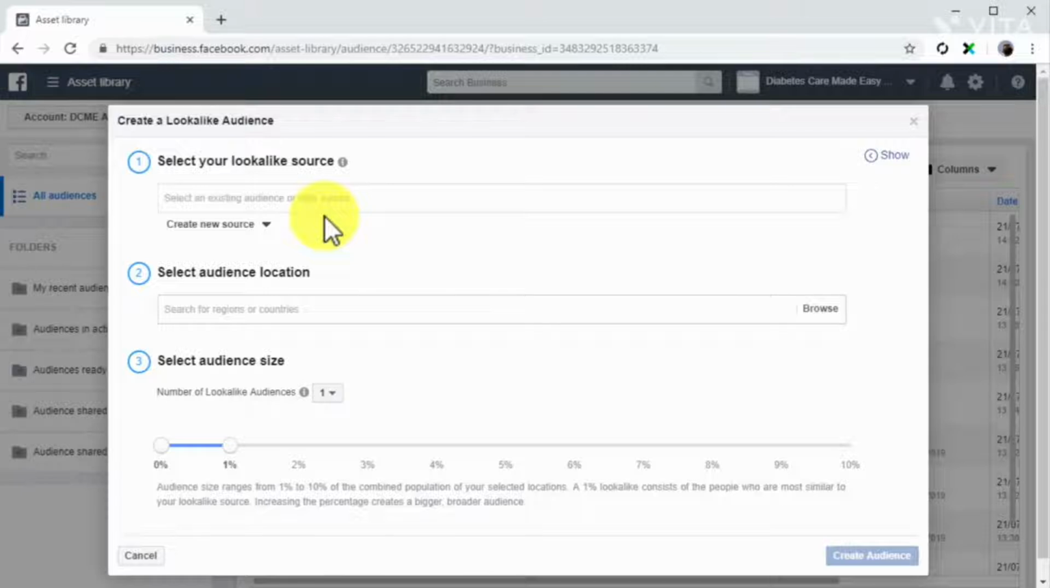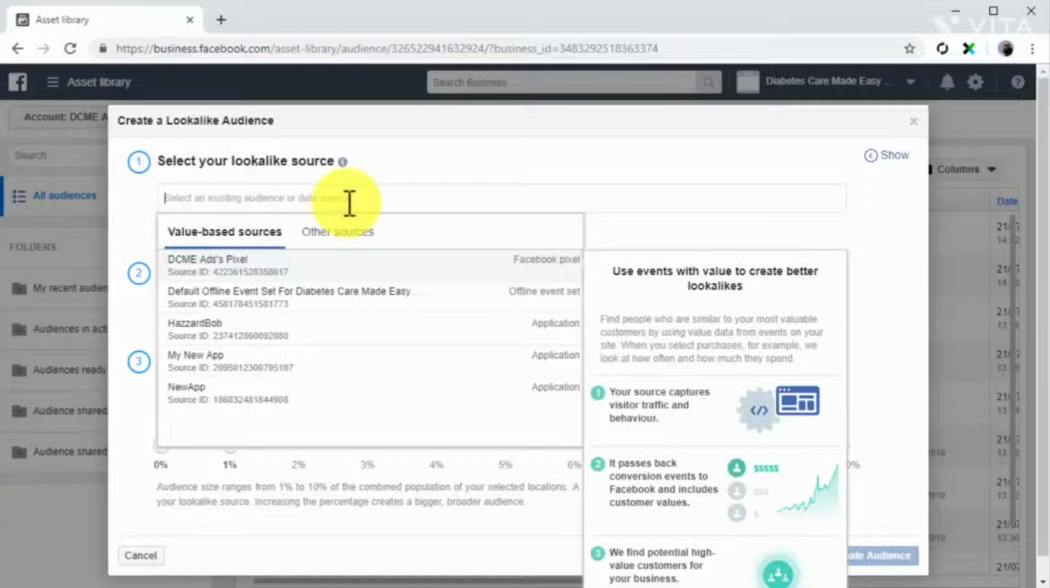So, when creating a lookalike audience, the first step is to actually select your source. There are two ways to generate a lookalike source. First, you can click on the Select an Existing Audience or Data Source field. There you can select from two types of sources. One is value-based sources, or sources where the audience spends money, such as offline events that include in-store purchases and apps that define customer value by amount spent by the user in app purchases.